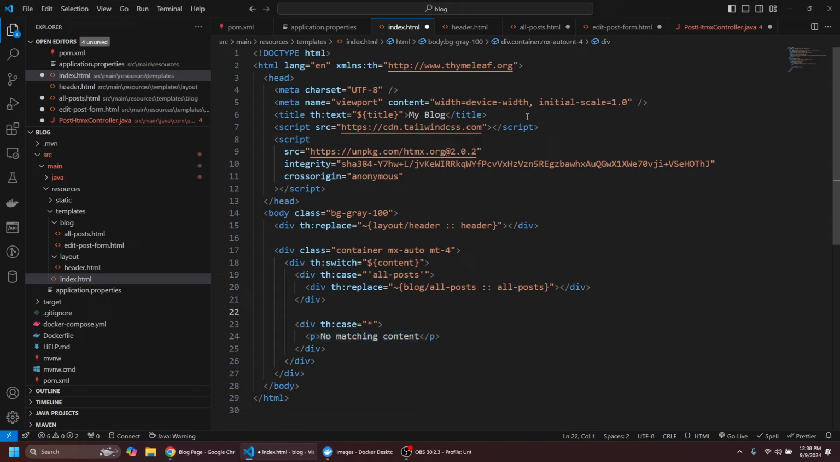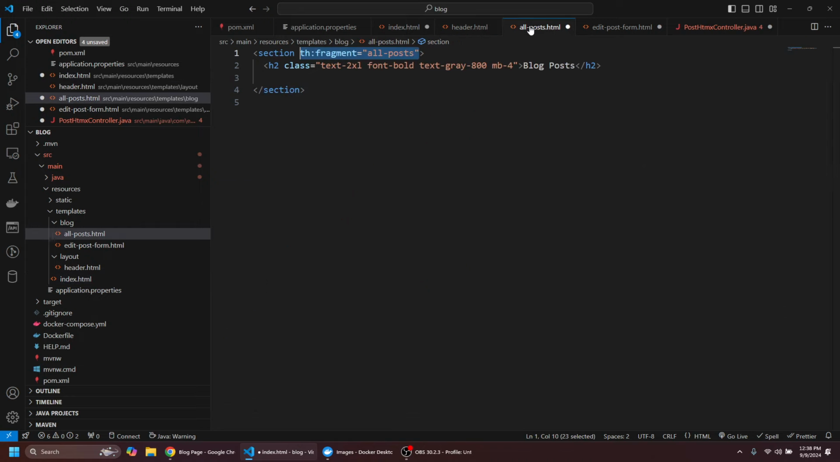So let's take a look at the all post component. And I keep saying component, and really that's a single page application term. However, since we're using HTMX, we can simulate that functionality, and it's really nice to be able to do that on the back end without writing much JavaScript, if any, at all.